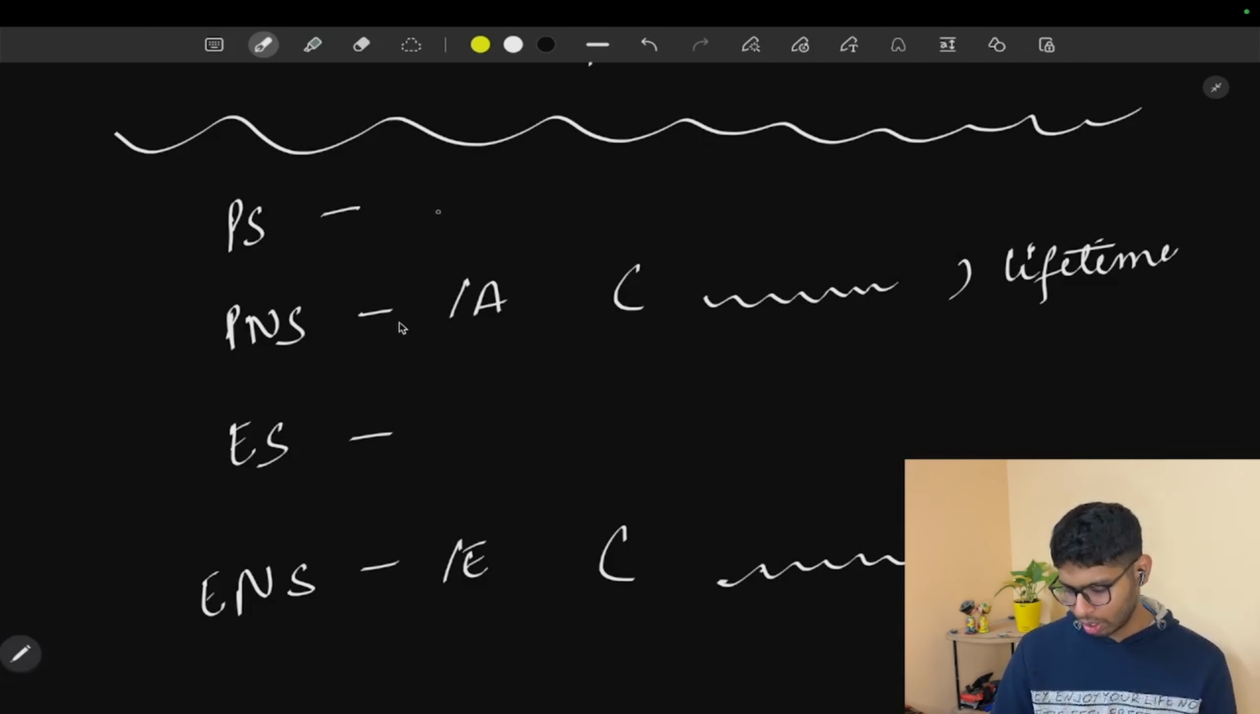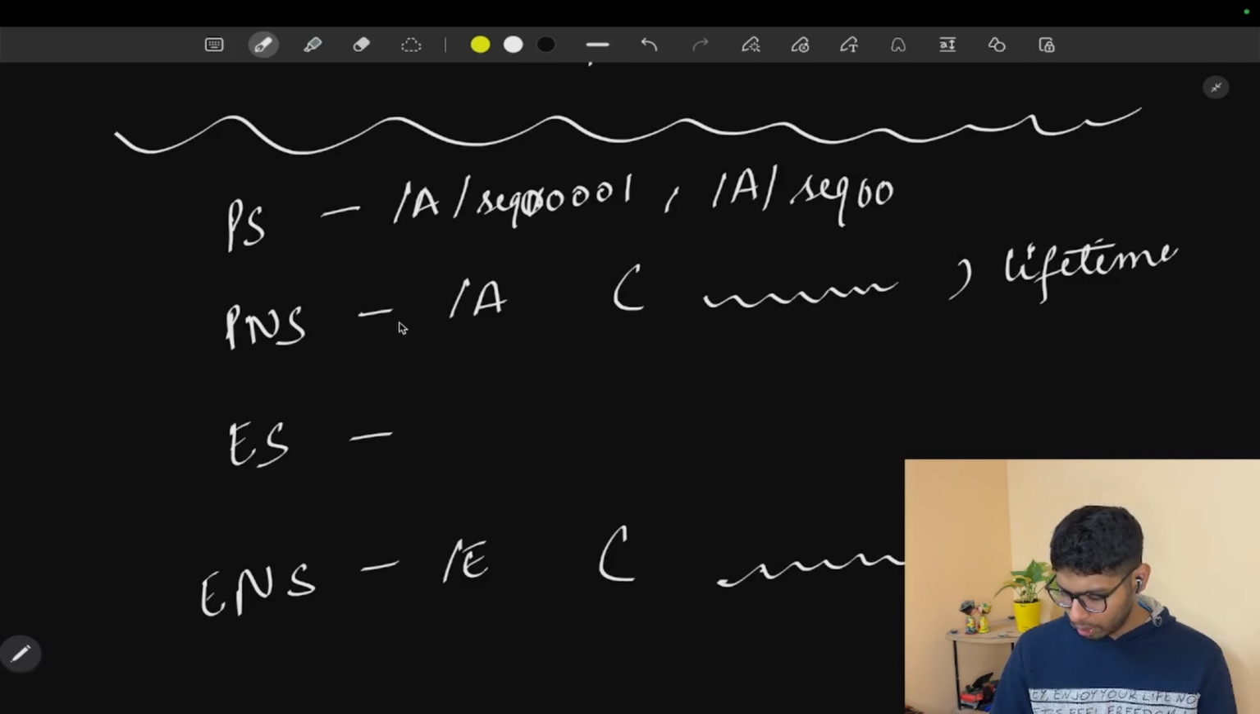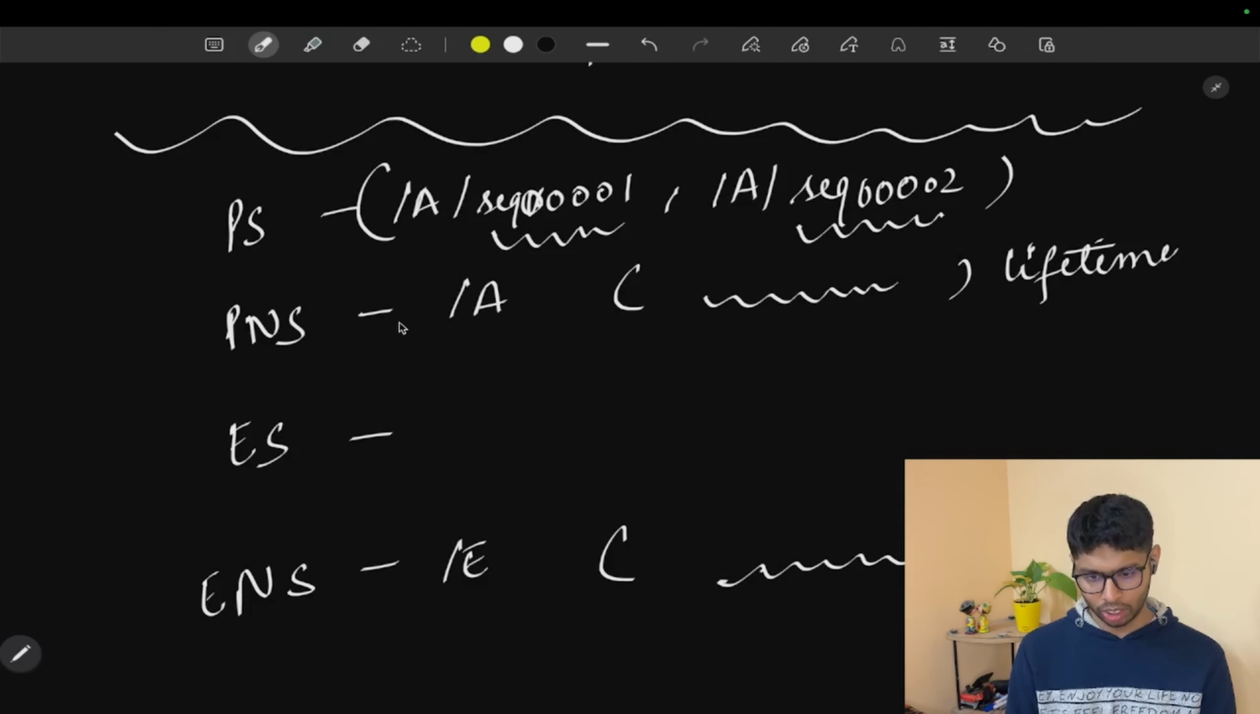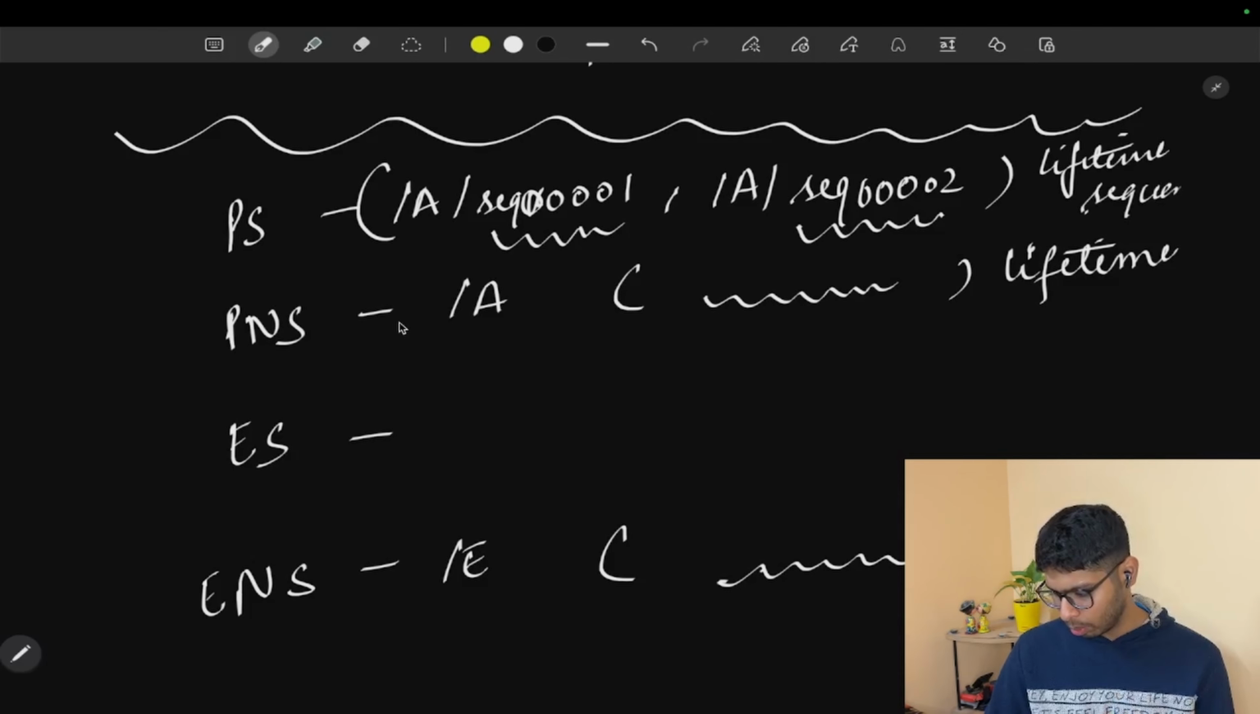Let me give you an example. Suppose there is a node like /a/sequence00001 and /a/sequence00002. These two nodes can be an example of persistent sequential nodes. This sequence is going to be created by Zookeeper, and this is something we are going to see later on in this video. It is going to stay in our server for the lifetime, and the sequence is also managed. This is a property of it.